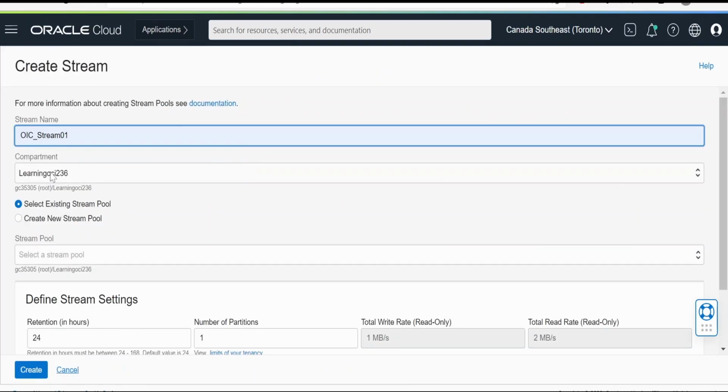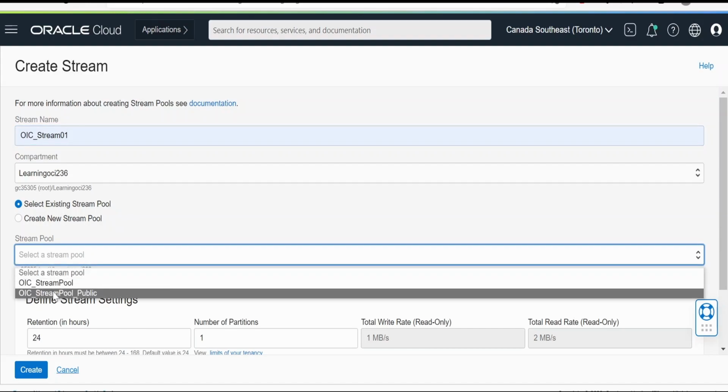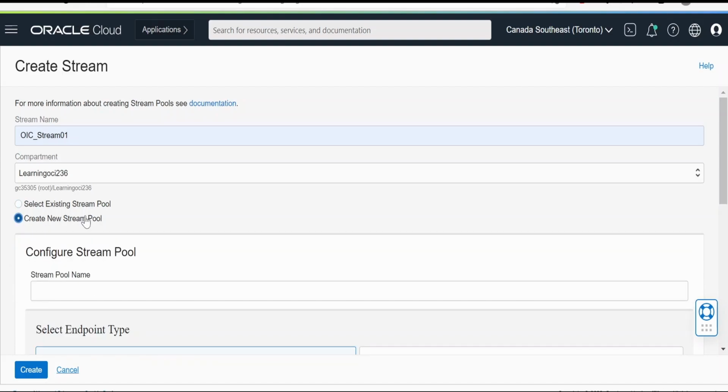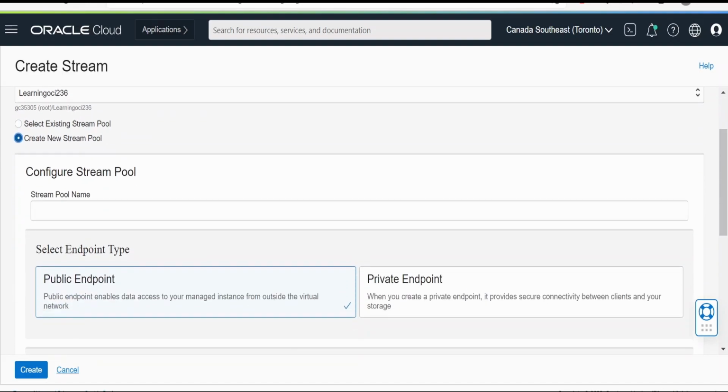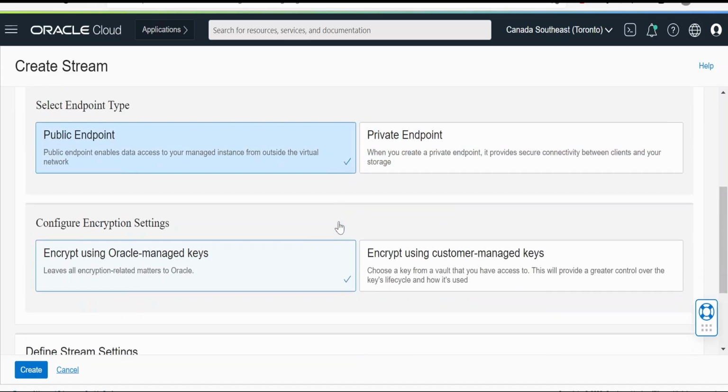Provide the name for your stream, compartment, and select an existing stream pool. I have created a couple of stream pools over here, so I can select any one. If you have not created one and you are creating for the first time, then you have to provide the stream pool name, and a public endpoint or a private endpoint. You can select this based on your requirement.